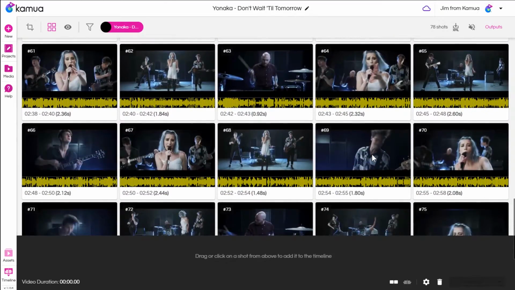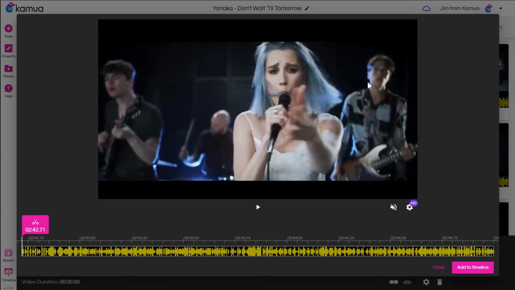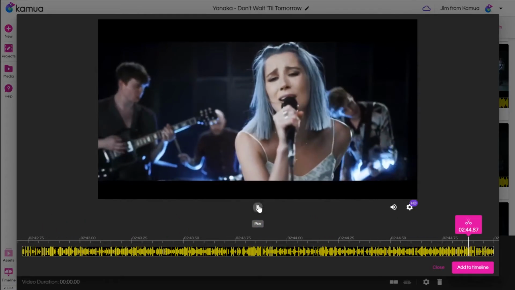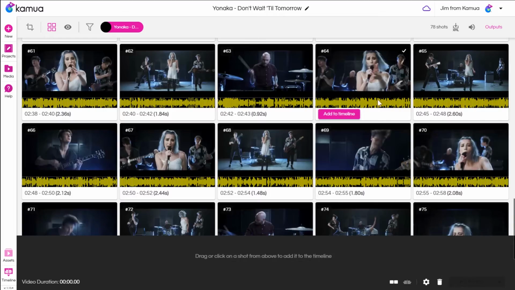Now the auto cut clips are set to mute by default, but I can easily unmute them by clicking on any clip to open up the clip preview and selecting the unmute audio button. There. Now when I hover over the clips, the audio will play too.